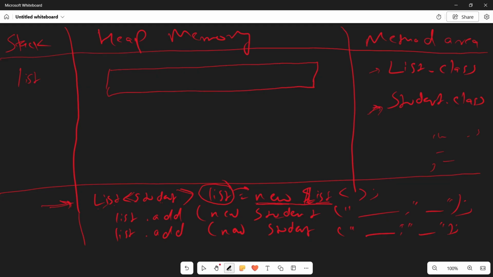Okay, so first there will be a class pointer, which will be pointing to, okay, I will start from here. The class pointer will be there. The class pointer will point to that particular class, list dot class. New list is there, right? So this is which type of class? List. Okay, so we have created the object new list in the heap memory, and the reference variable is sitting in the stack memory. Okay, and in the stack memory, this reference variable will hold the memory location of this list.